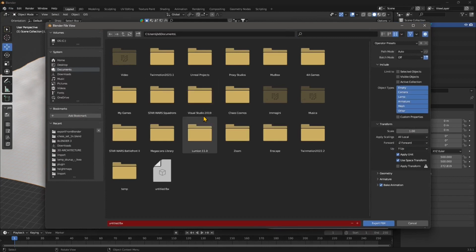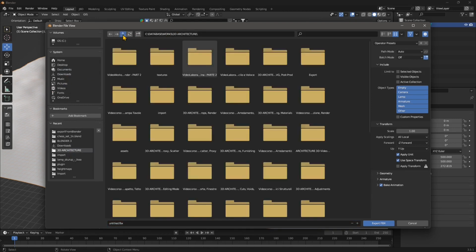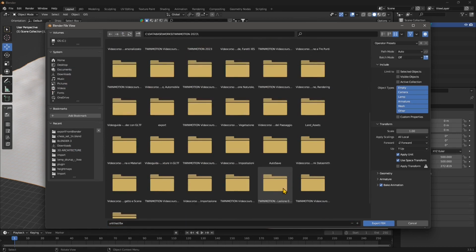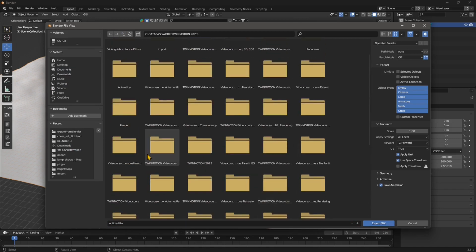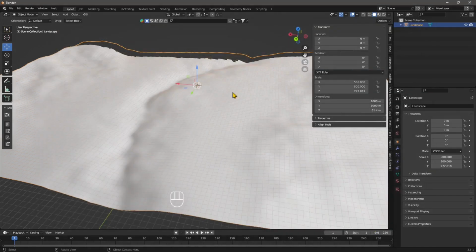I'm gonna export in FBX, and I'm gonna choose a folder that I already created in the Twinmotion video course, which I called import, and I stored all the assets that I can use in Twinmotion. So I'm just looking for here Twinmotion import and save these as landscape river.